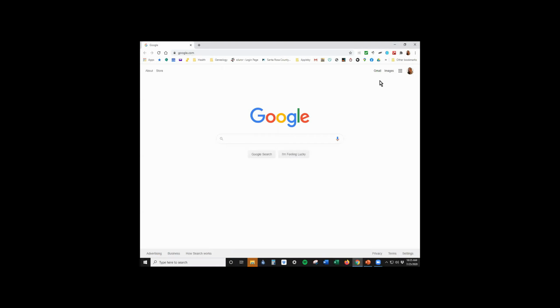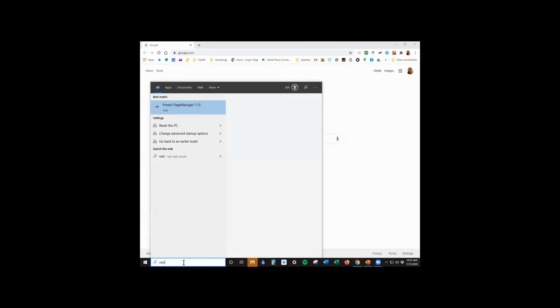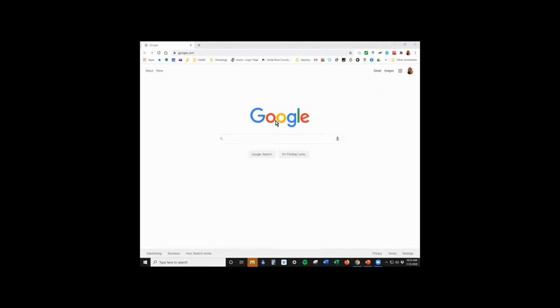Good point. So what you do, if you've got Windows 10, you go down here and you search, where it says type here to search, and you type restore. And you see how it says create a restore point. So you come up here and you click on that.